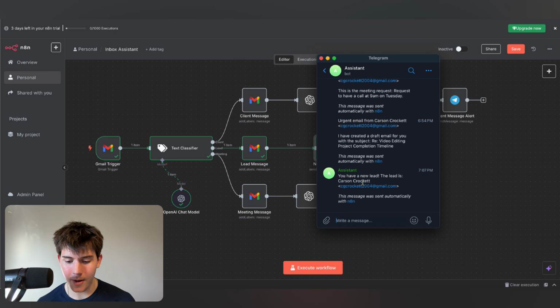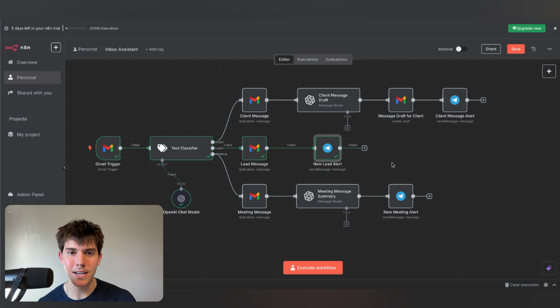And if I go to Telegram, you will see it says you have a new lead. The lead is Carson Crockett and this is the email. And that's it for the lead automation. Super simple, but it can be very effective because you can get back to new leads very fast.